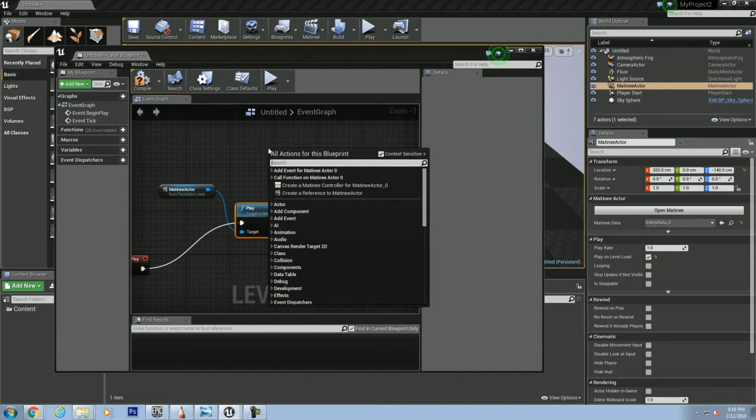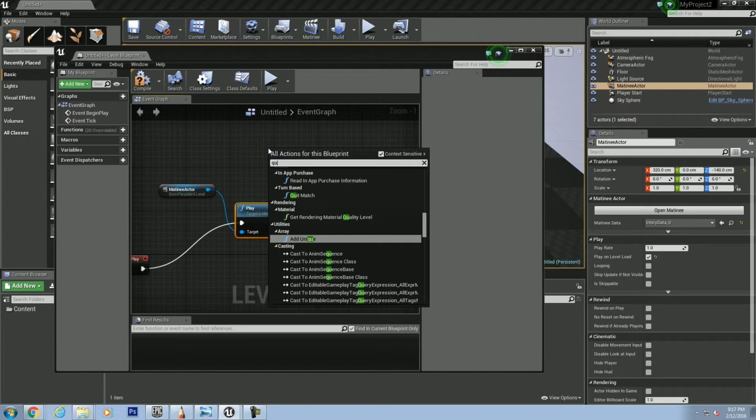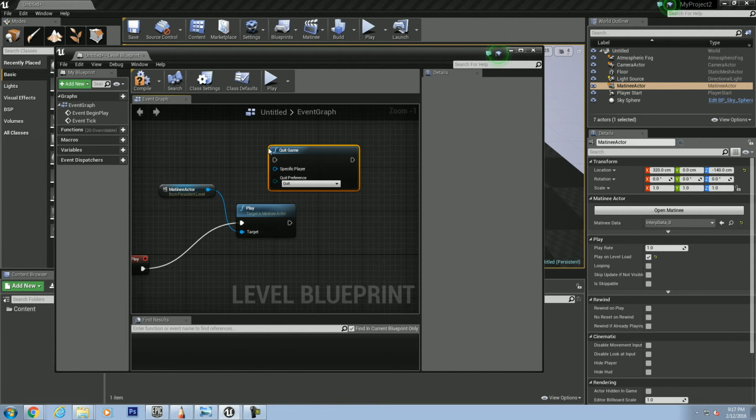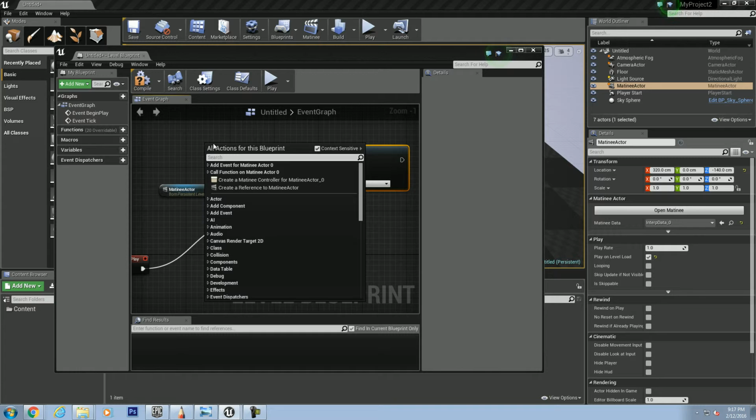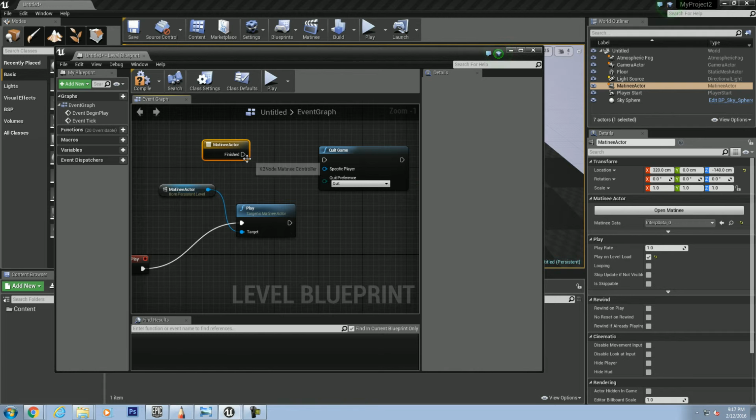But we also want to quit out of the cinematic when it's finished. So what we're going to do is look for the quit function, and then we want to right click on our node editor background, and then create a Matinee controller. And you'll see that it has this callback function of finished, and we're just going to hook the finished into the quit game. So when the Matinee sequence finishes, it will stop the playback of the game. That's exactly what we want if we're, say, creating a reel.